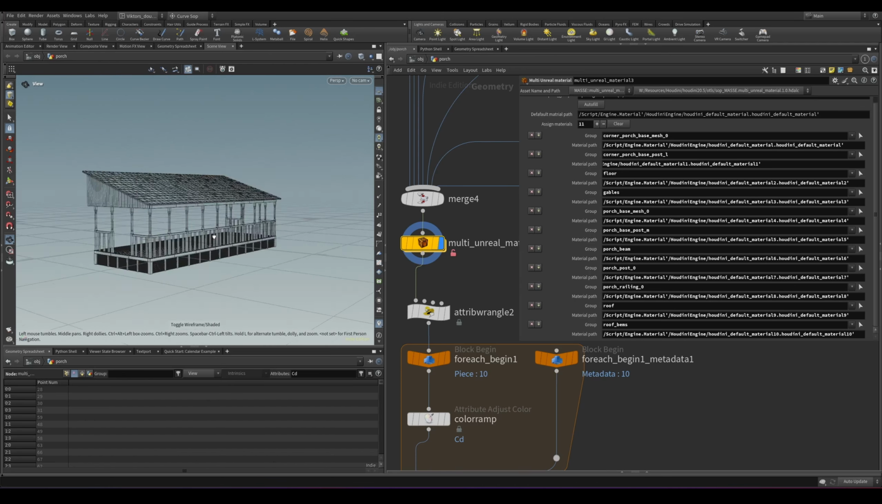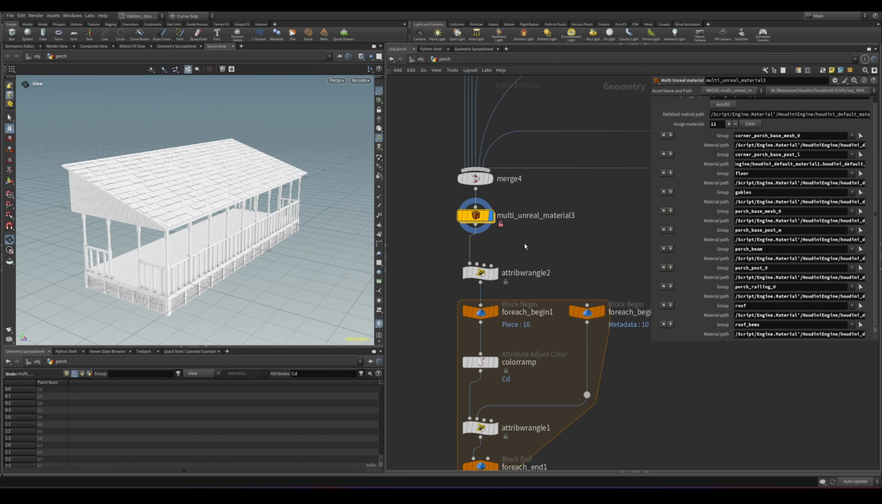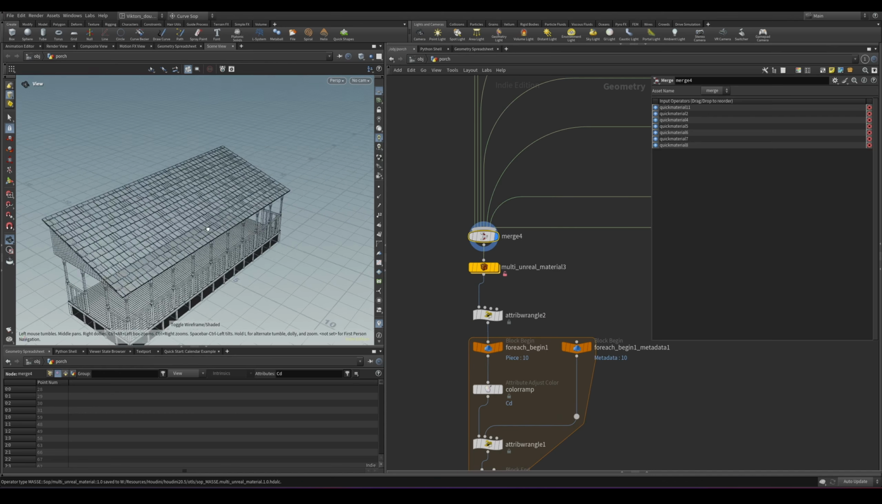So I'm going to work on my next video about the purchase and more Unreal integration. It's also going to be part of my current stuff that I sell for procedural building, so they're all going to be part of it.